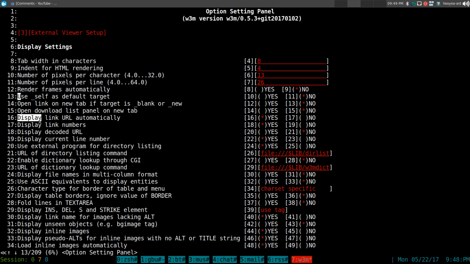So the first one is, what's this one here? Display link URL automatically. So if there's a link, all you gotta do is hover over it and it will show you the URL of it. The second one here that I enable is display link numbers, and this one is really useful for jumping to a link real quick. So that's why you see all these numbers next to it here. You can actually jump through it using these numbers, and I'll show you that in a minute here.